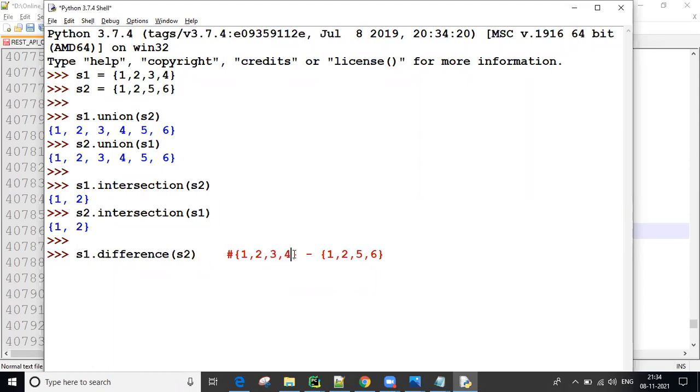It means the unmatching values from the first set, guys. The first set means this set. Whatever is there, it takes the unmatching values from that set. That's all. The output is 3, 4. Suppose I take the reverse case, S2 dot difference of S1. Tell me now, in this case, what is the output, all of you?